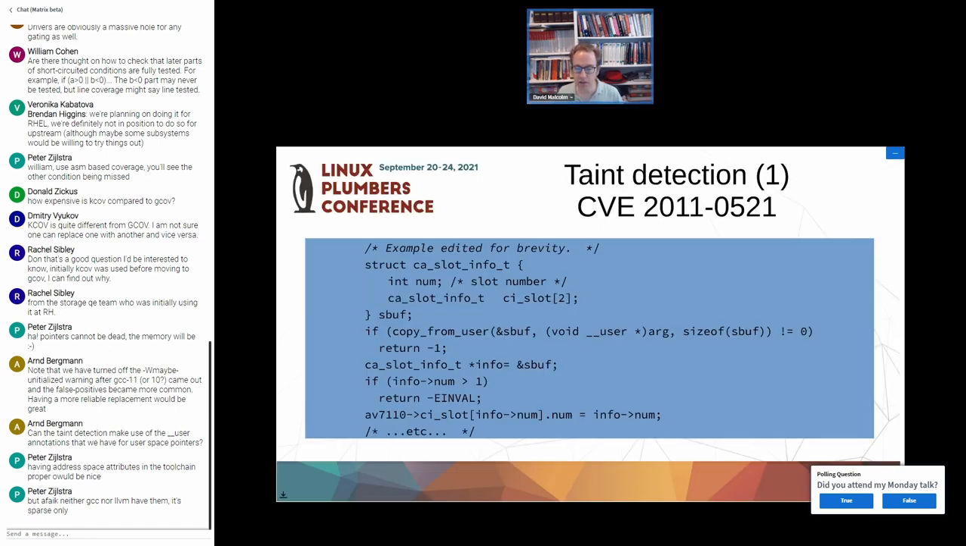A similar example, this is a vulnerability from 10 years ago, which I've had to heavily edit to get it to fit on a slide. So we have a struct that's created on the stack. It has a slot number, and it has a pair of slots. We populate that from user space with a copy from user call, and we get a pointer to that on-stack buffer. We do a bit of sanitization, and then we modify another data structure in the kernel using the value we just got. And there's a vulnerability on this line, which I told you about if you attended Monday's talk. I don't know if anyone can spot it.